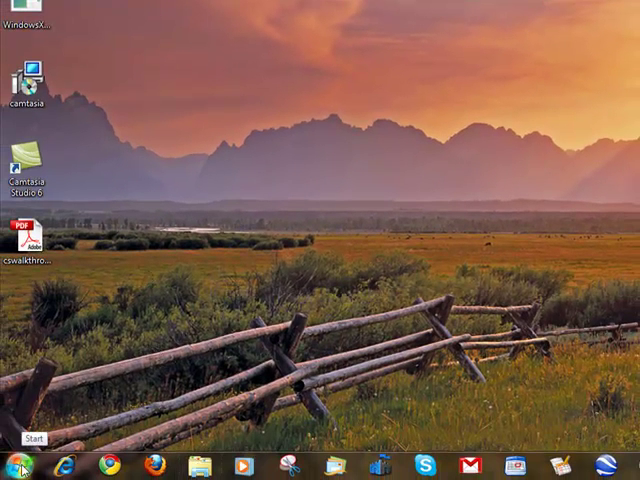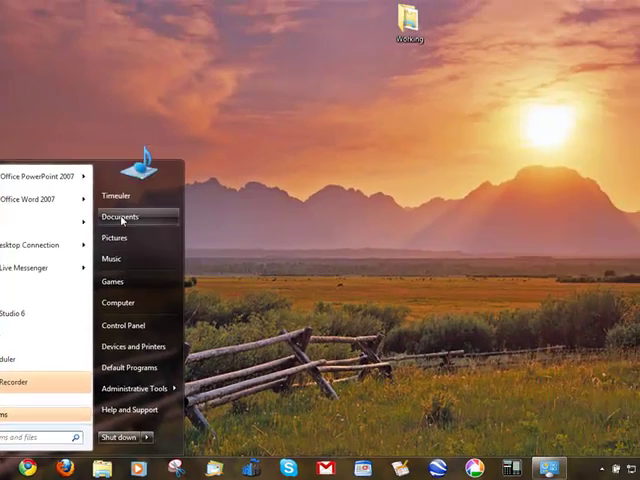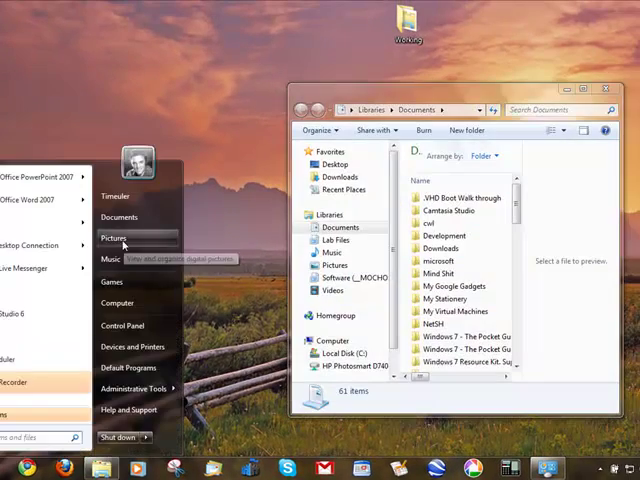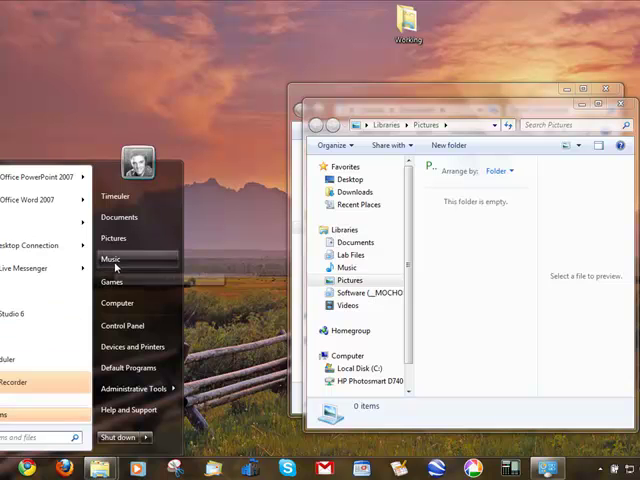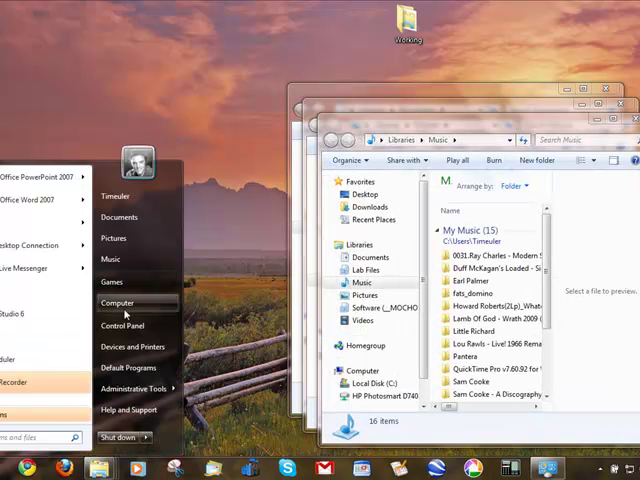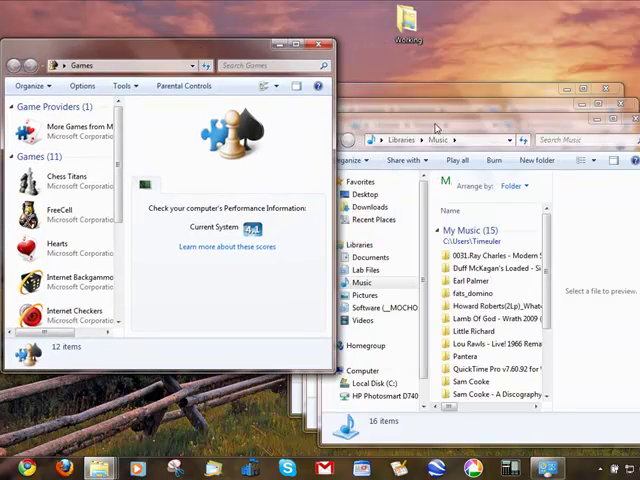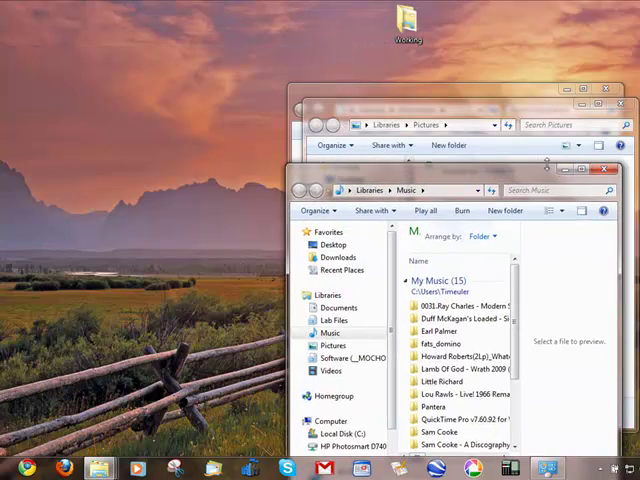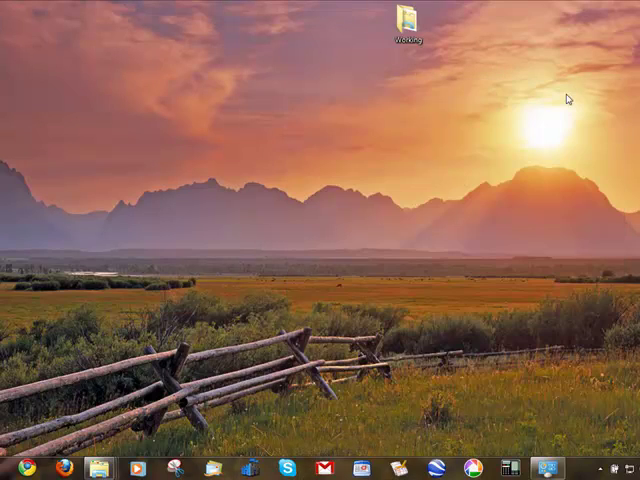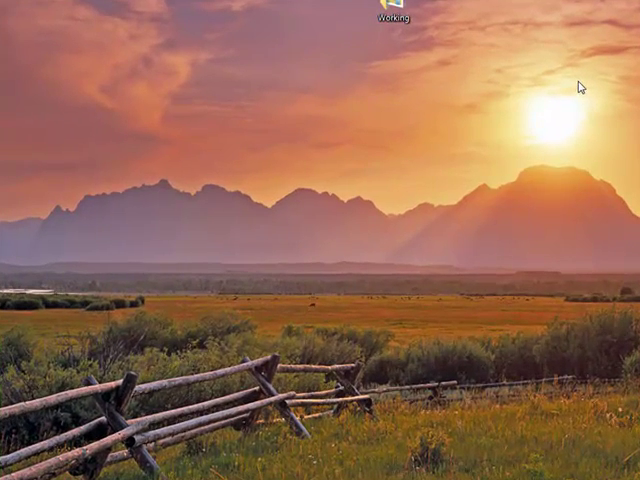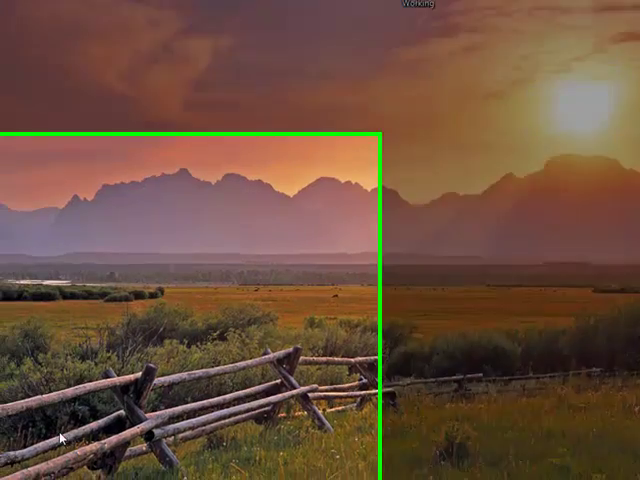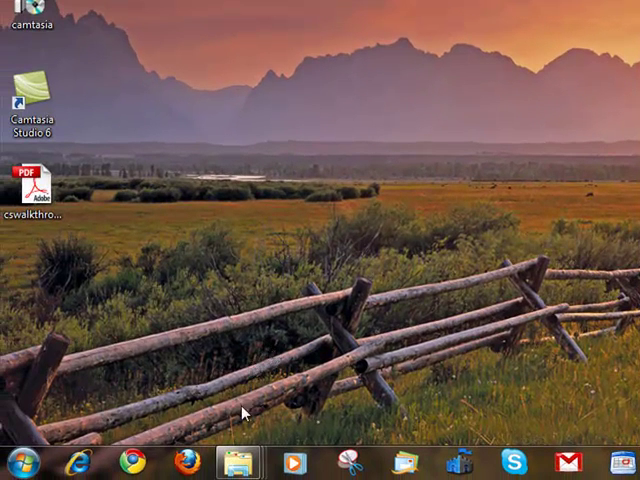So let me go ahead and click the Windows Start button. I'm going to open up 4 different windows: Documents, Pictures, Music, and Games. We'll open up these 4 windows. And I'm going to go ahead and minimize all 4 of these windows. Didn't close them, I minimized them. They are now all on the bottom here in the taskbar.